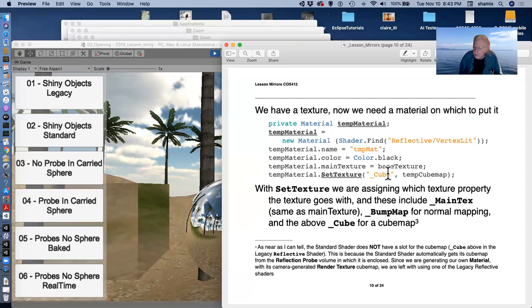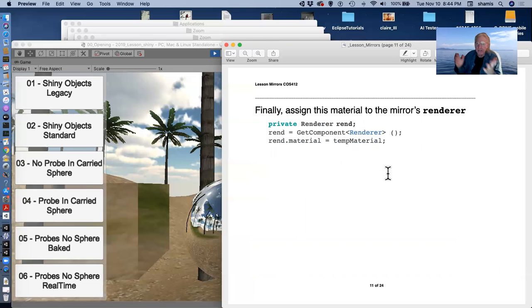As near as I can tell, the standard shader does not have a slot for a cube map, like the _Cube in the legacy reflective shader. This is because the standard shader automatically gets its cube map from the reflection probe volume in which it's enclosed. And since we're generating our own material with its camera-generated cube map, we're left using one of the legacy shaders. And finally, having made the texture and the material, assign it to the mirror's renderer. That's all there is to that.